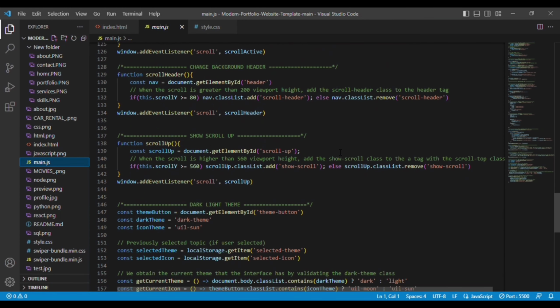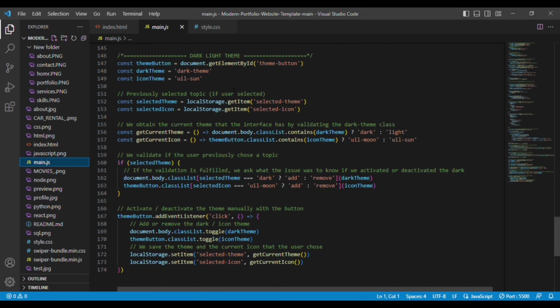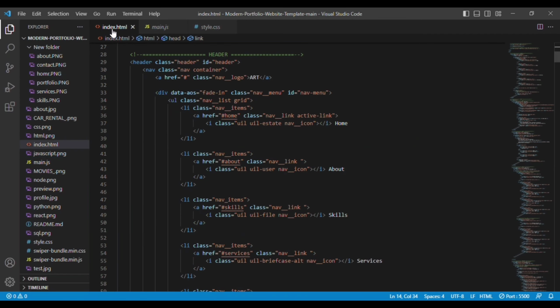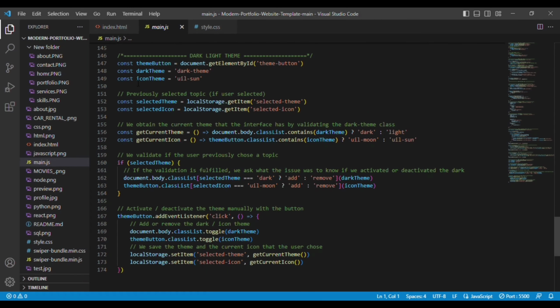Dark theme. You can see that whenever I click on that button, theme button is the ID that I've given to it. So whenever I click on that button, it will first create a constant, theme button, and we have two more constants, dark theme and icon theme. We are going to check the local storage of the personal computer or laptop that you are using. First it will check what theme is applied on your device.